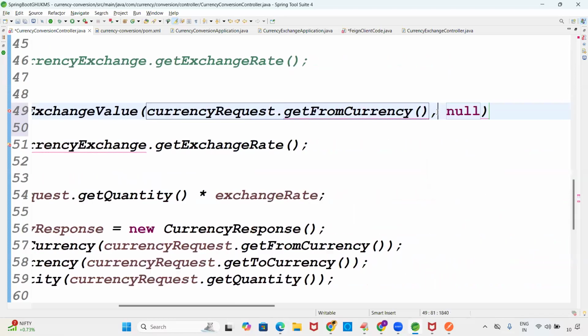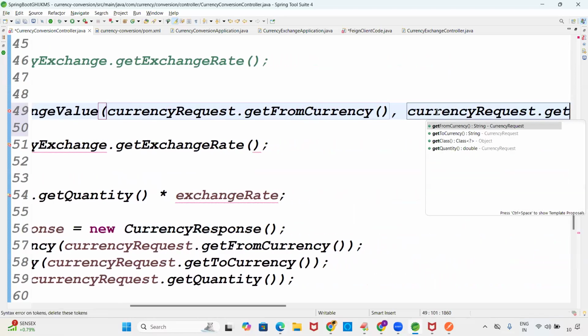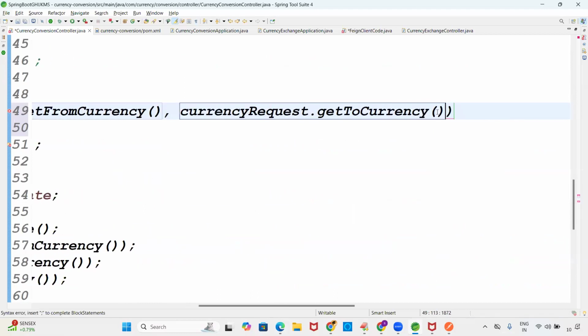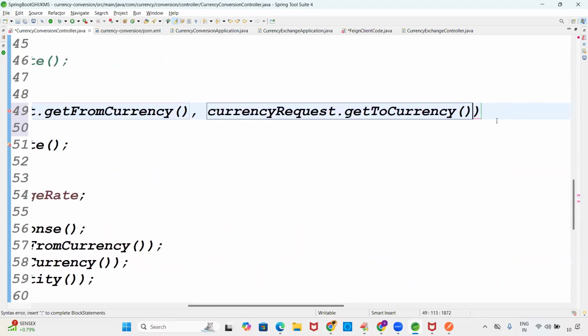That is, get from currency. Next one is currency request dot get to currency. That's it guys, enough, nothing more to write in the code.